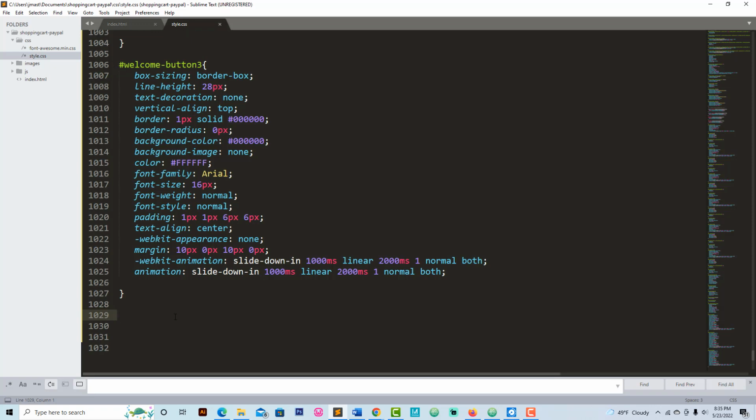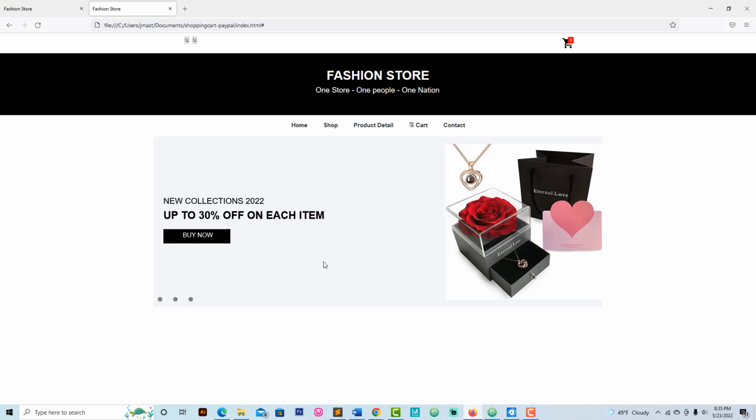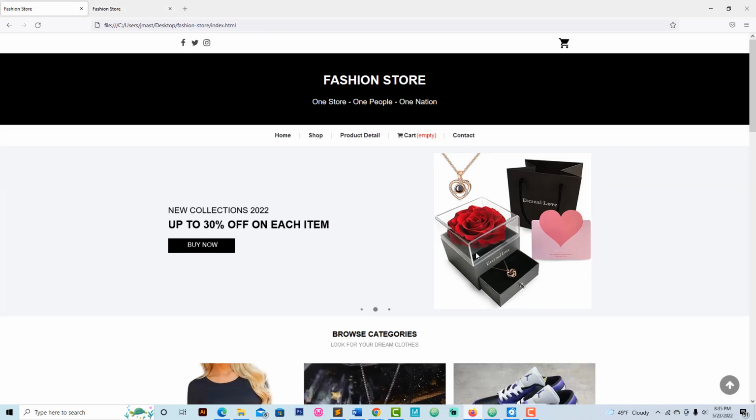This is part three, and this is where we left off. This is style.css. Remember I told you we are going to fix this slider and make it work perfectly. Let me show you the original.